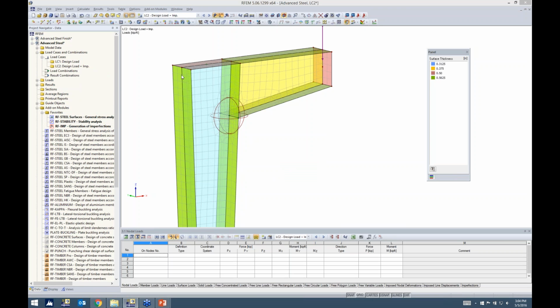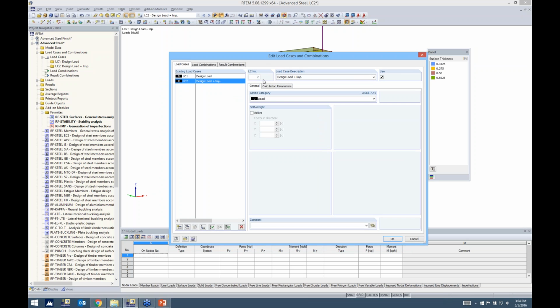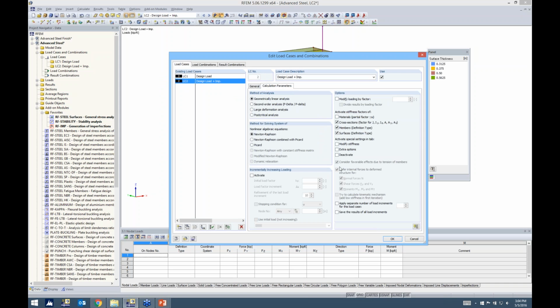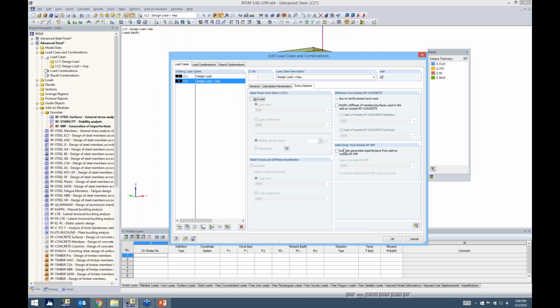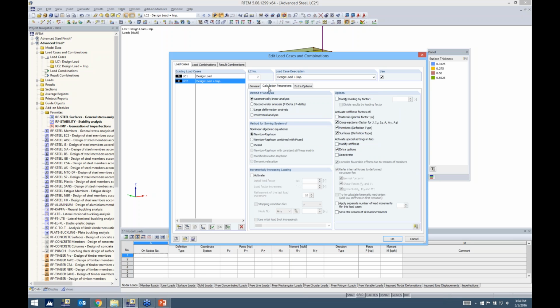If I double click on this, it brings me back to this familiar load cases dialog, and I can go ahead and go to my calculation parameters, and then I see here I can click on extra options. Under extra options, I can activate a generated imperfection from my add-on module. I only have one case that I solve for, so again, we'll use that one.